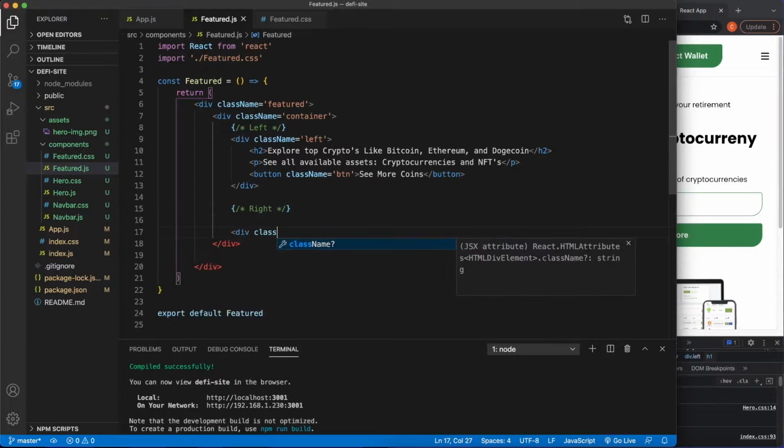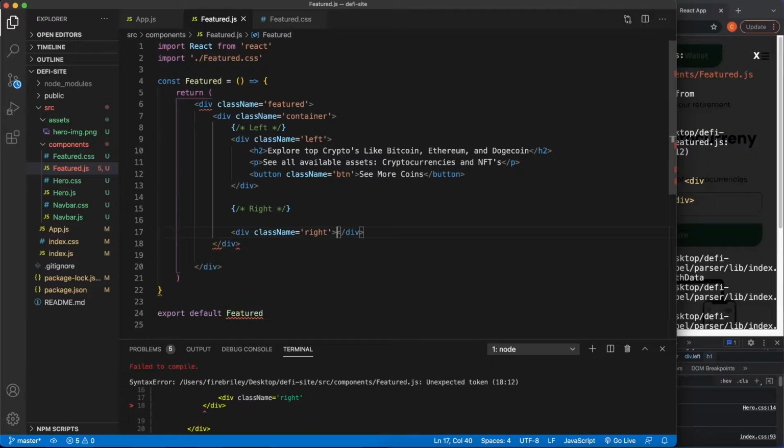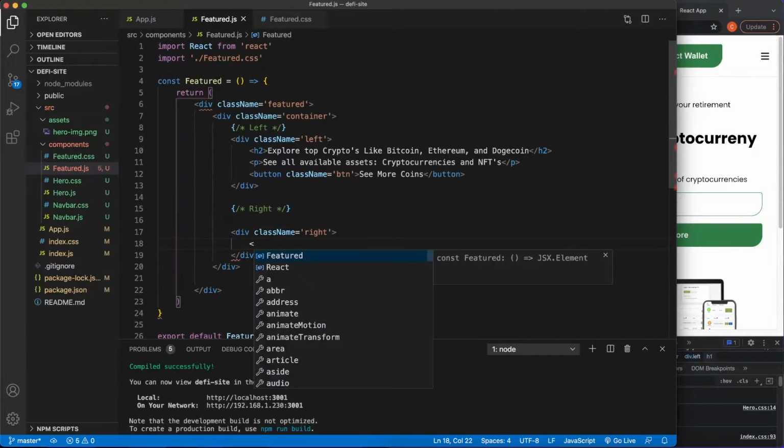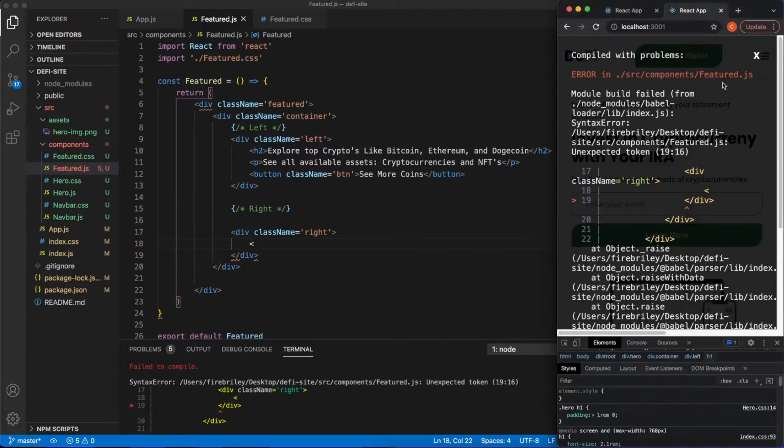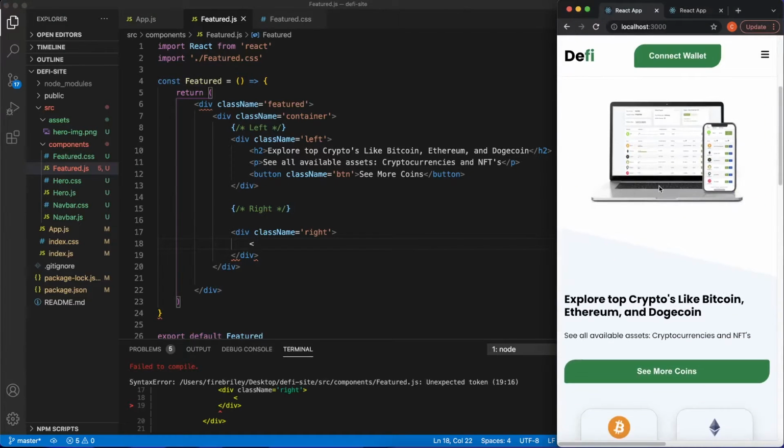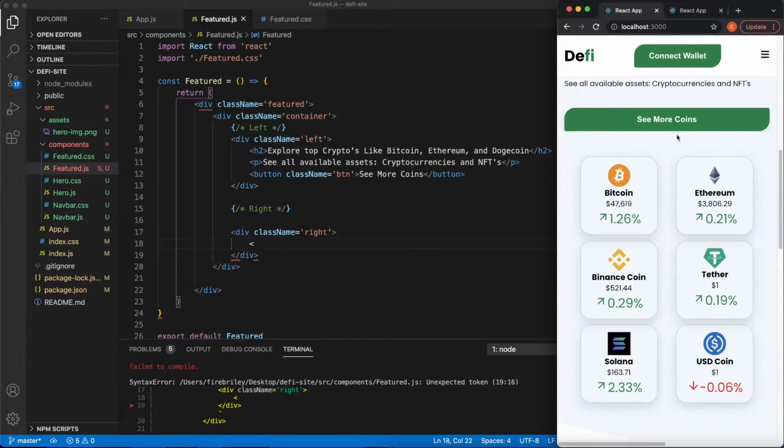Let's do our right side, yeah? So div, class name of right. And this we're kind of doing our card. So what we're going to do, we're going to have a card and then our little top here. So if you go over here, this is what we're doing. So we've coded up to here. Now right here, this is our right section.